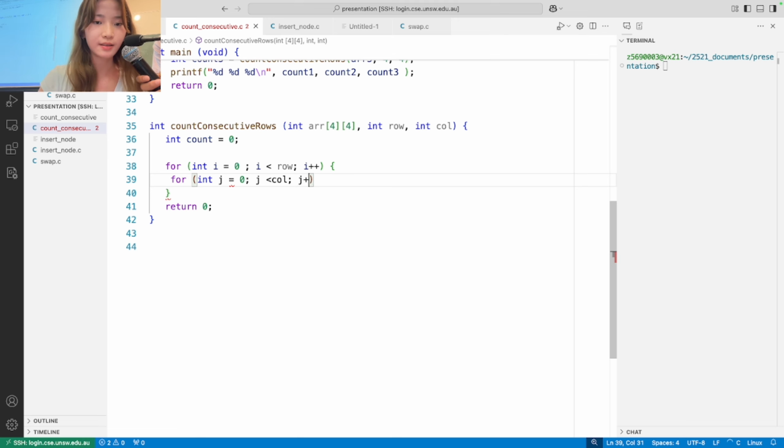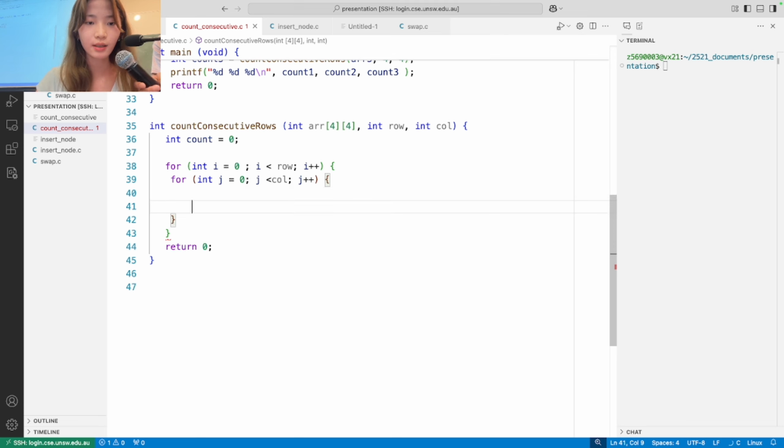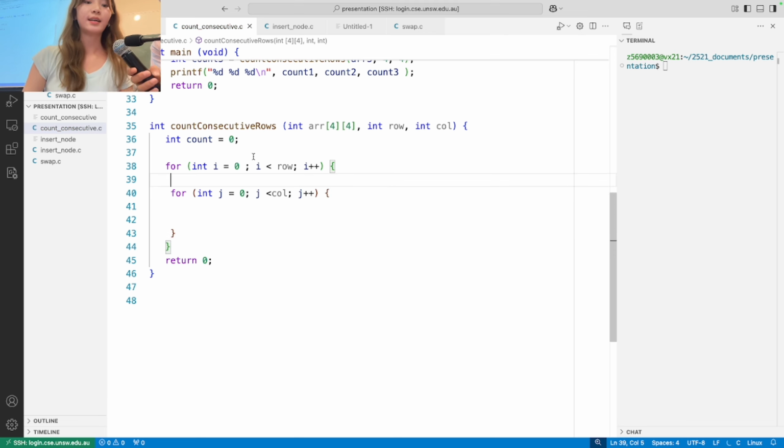And then I'm just incrementing that. Okay. So firstly, does anyone have an idea of how I would start this code?